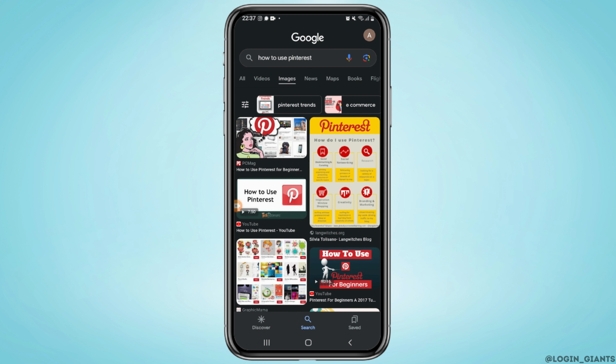So let's get started. Well, first things first, what is Pinterest? Pinterest is a visual discovery platform where you can discover and save ideas for just about anything, from recipes and fashion inspiration to travel destinations and DIY projects.